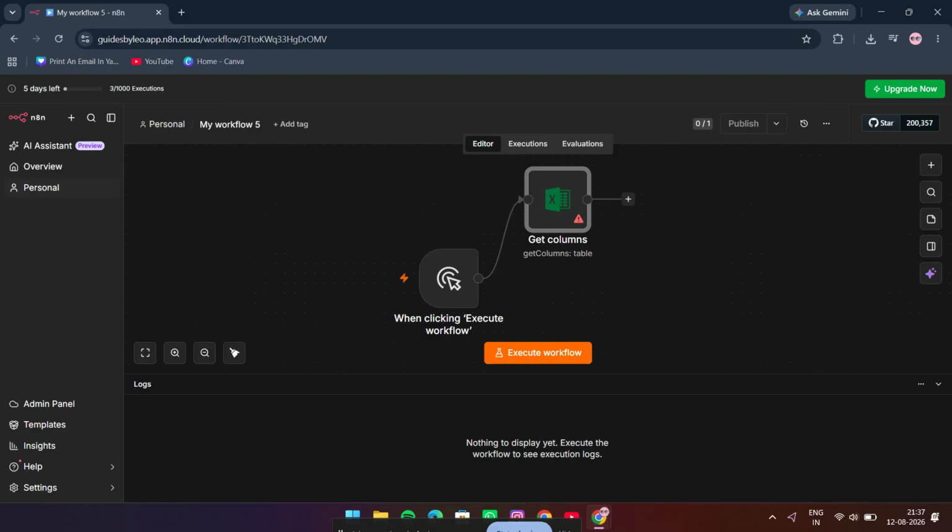From here, you can connect the output to other nodes like filters, condition checks, email actions, database updates, or AI tools. That's the real power of getting rows from Excel in N8N. You can take structured spreadsheet data and turn it into a fully automated workflow.